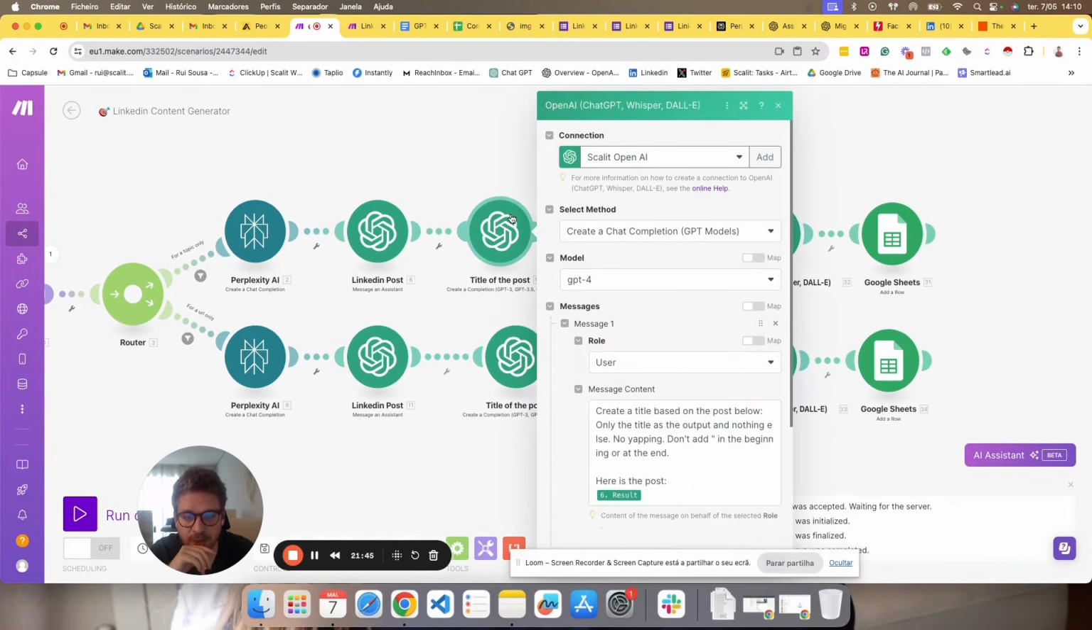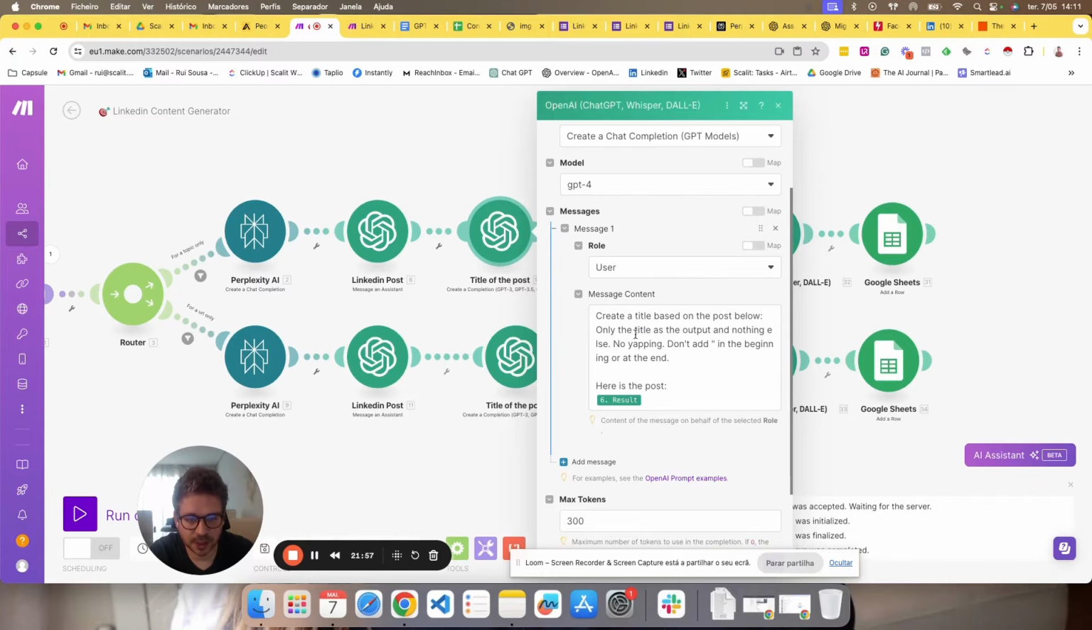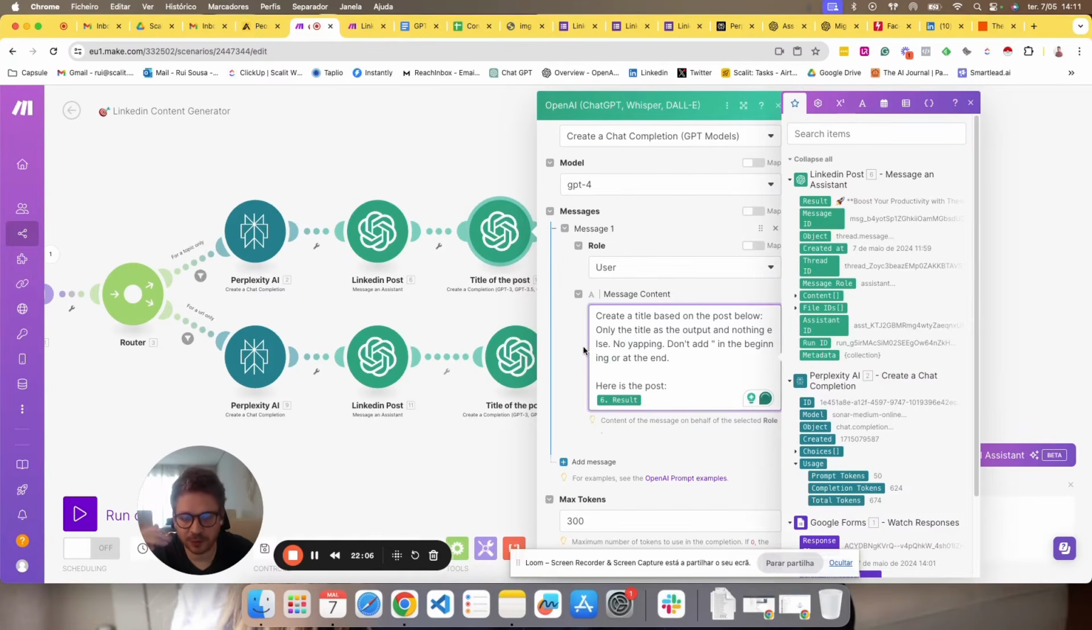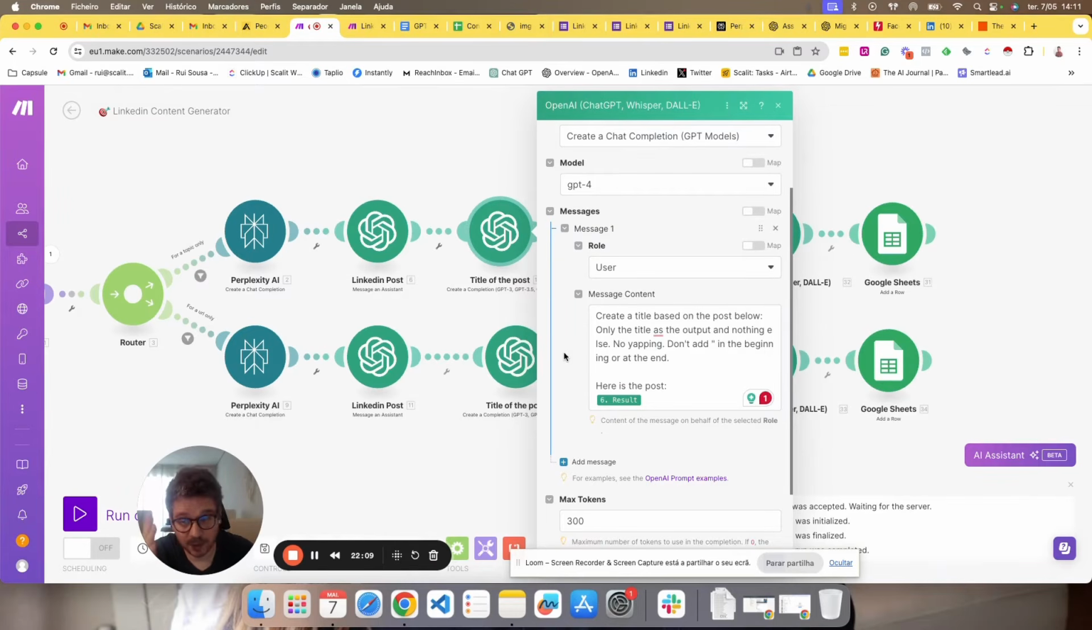Then we have the title. Basically, what we put is a simple completion step. We choose ChatGPT 4. You can even choose ChatGPT 3.5 if you don't want to pay too much. And you just have one thing, which is the user, and it says: create a title based on the post below. Only the title, nothing else, just the title. No yapping is just something that we learned, that if you put no yapping, ChatGPT seems to be more restricted on what it does. It doesn't fool around. And we put: don't add the quotes in the beginning or at the end. Sometimes it will happen. I will show you an example on the spreadsheet, but just copy paste like this.